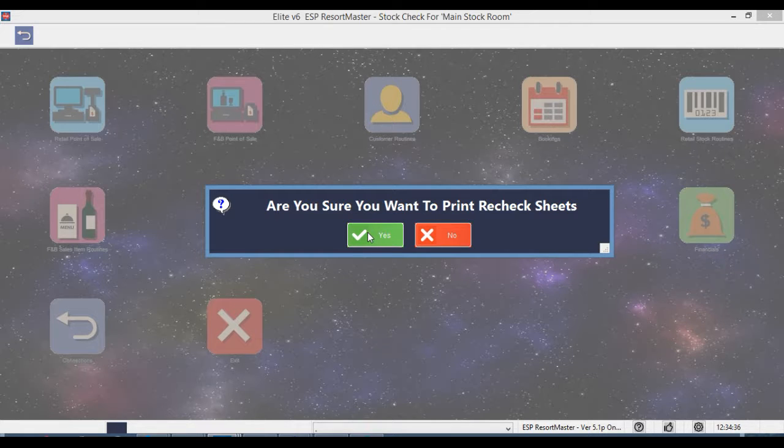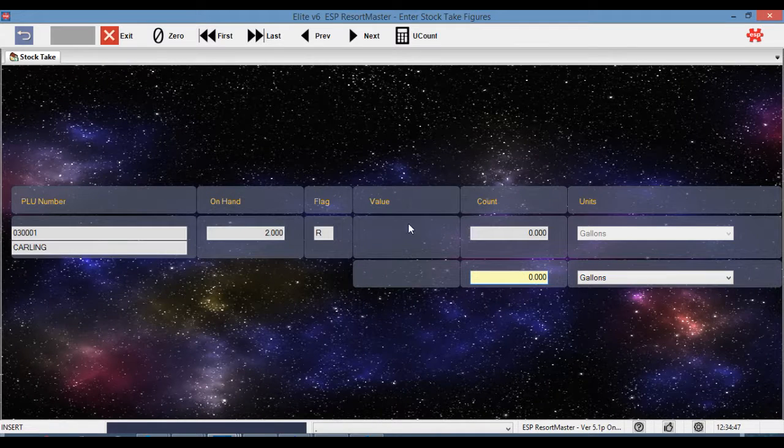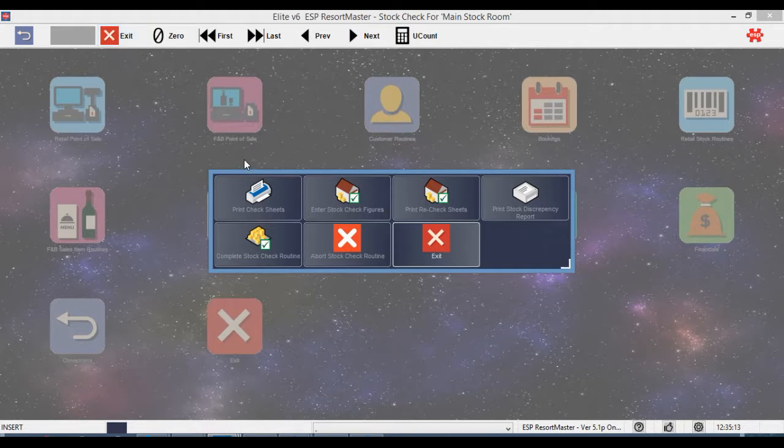Answer yes to the question that appears on screen. Once you have counted all of your rechecks, once again click on Enter Stock Check Figures. Enter the stock as before. The order of the stock items will be identical to your recheck sheets and will only include those items. Exit once you have completed the stock count. At this point you may want to print more rechecks. Should you not want to, the next stage is to print the product discrepancy report.